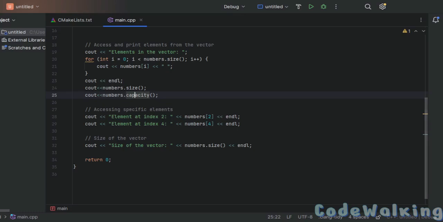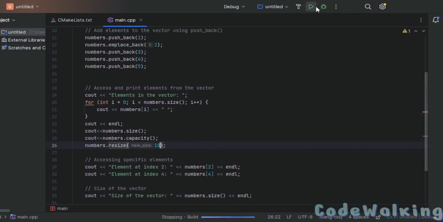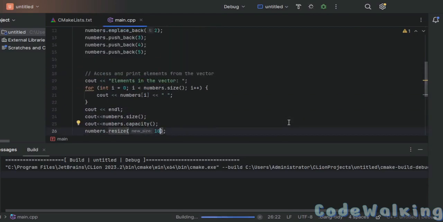After this there's another thing that we can do to vectors. If you want to resize, they can be resized dynamically. All we need to do is use a function named resize, and then we can change it to as much as we want. Like if I want, I can do it to 10, and this would be the new size of the vector. So let's run this code and see what we get.